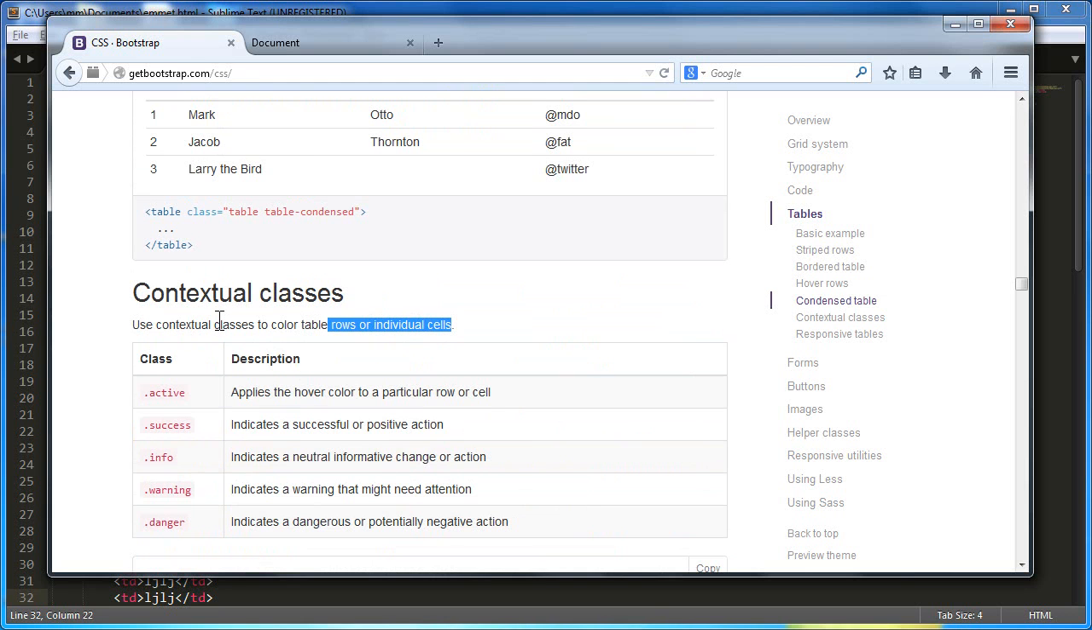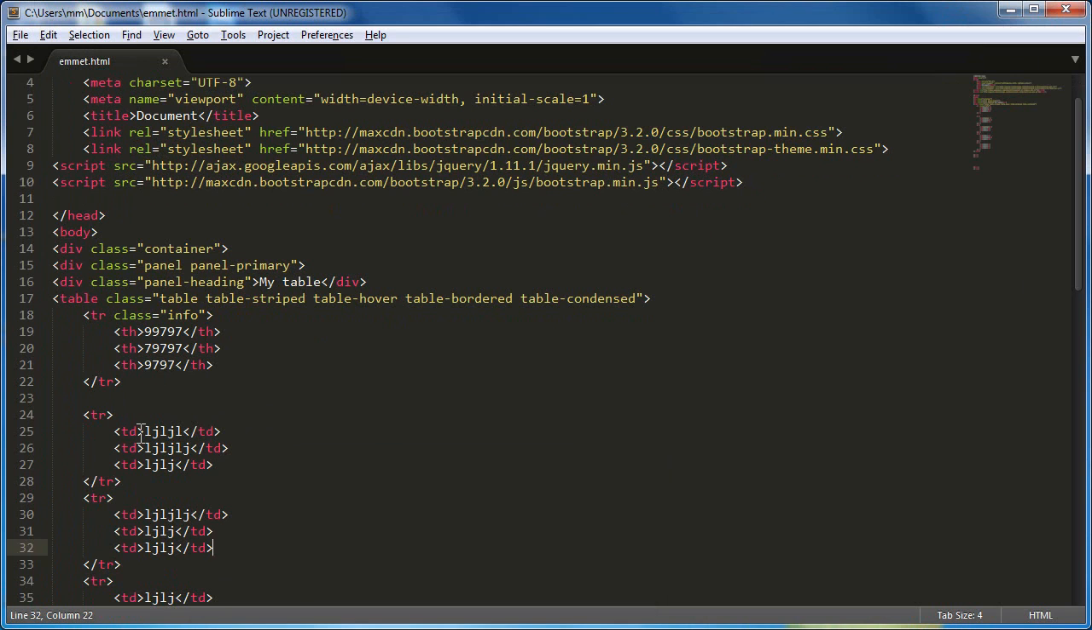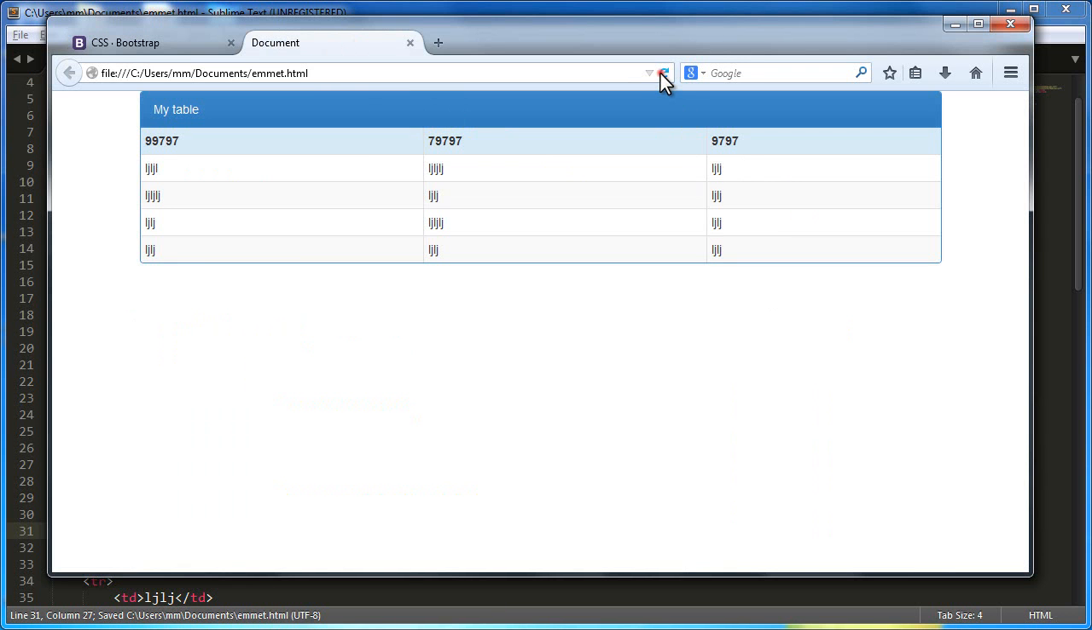These are contextual classes, which can be applied to rows or individual cells. Let's use warning on a cell. Let's say this cell, class is equal to warning. File save, bring the browser up, and let's refresh. Okay, see the background color change out here. So people, you see how convenient and hassle-free it is to create tables using Bootstrap 3.